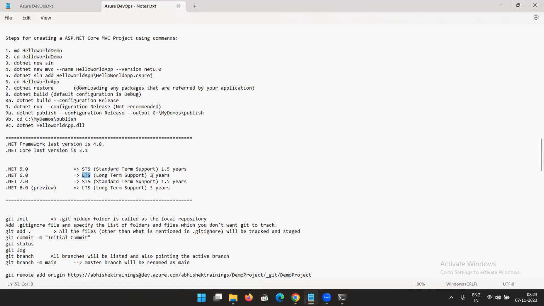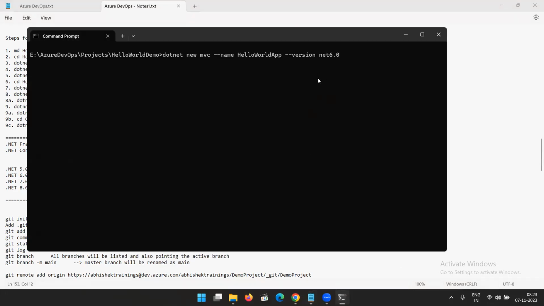For 3 years. Why are we not taking 8.0? It's still in preview, that's why. So the most stable version is .NET 6.0 as of now. So that's why we are going here with 6.0.